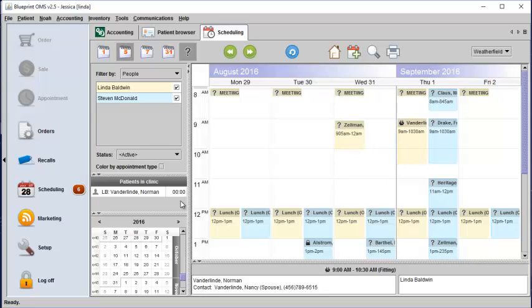The next step is to mark when the appointment has started. You can right-click on the appointment and mark in progress. This will turn the patient name blue in the patient's in-clinic monitor and restart the timer. When the appointment is over, you can right-click and mark completed.